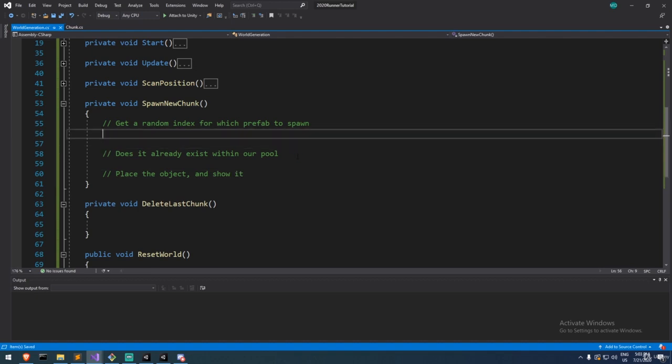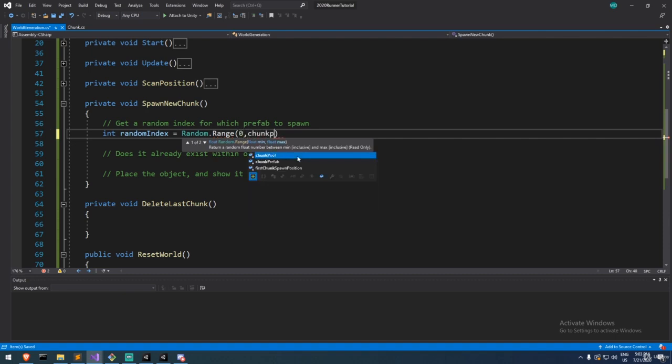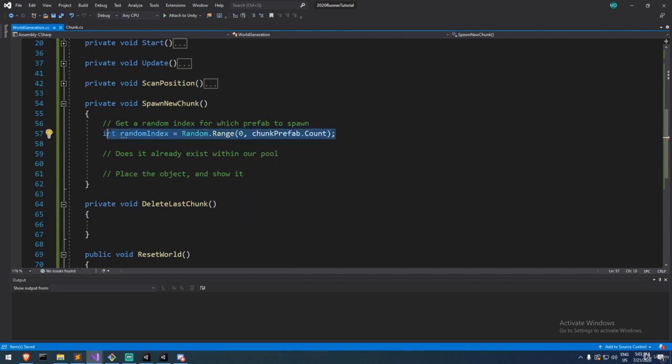So the first step is going to be to grab a random index. We can do int randomIndex and do Random.Range, which will pull a number in between a minimum and maximum. In our case, we want something in between 0 and the amount of prefabs inside of the chunk prefab list, so a .Count over here. Okay, we have our random index, fairly simple.